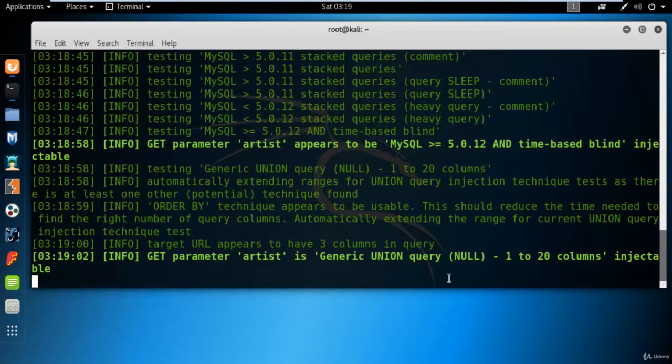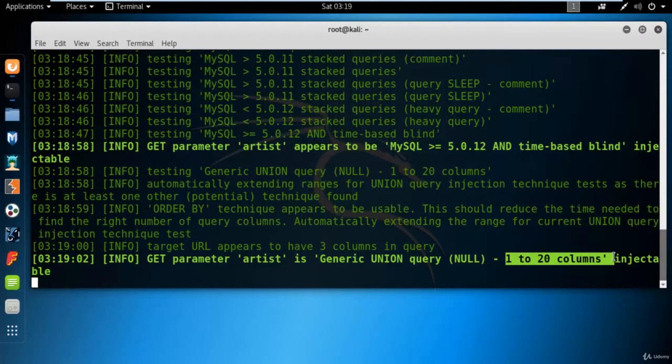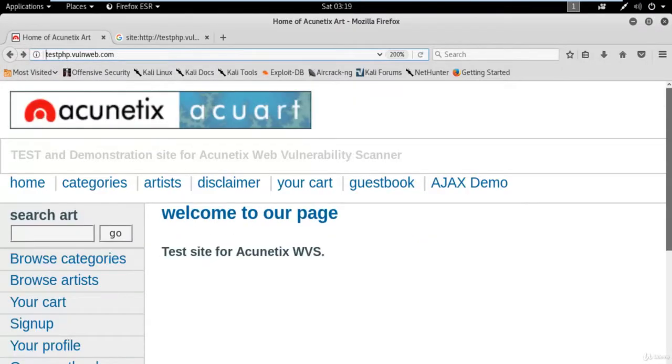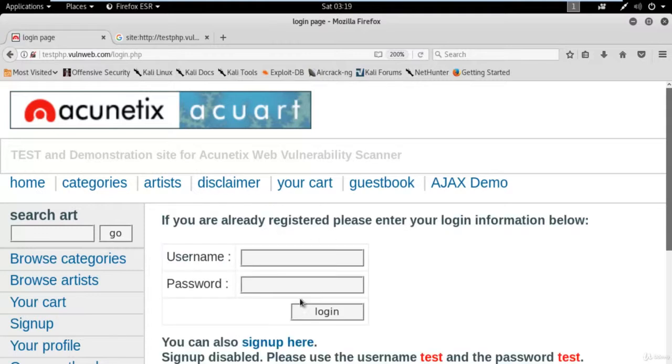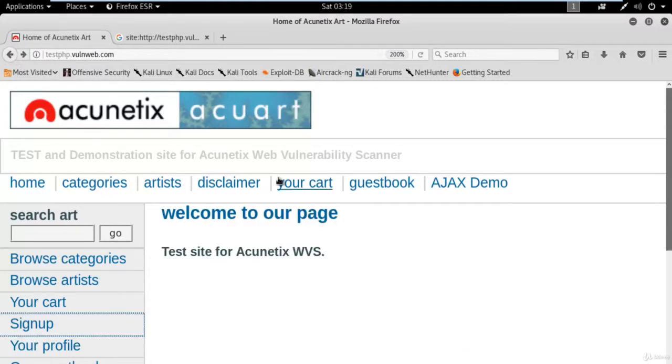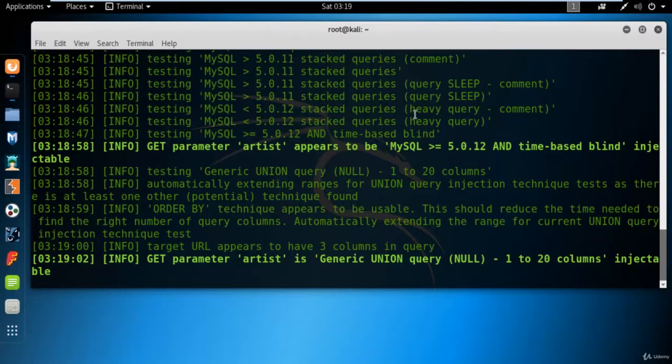All right, so it is taking some time, and you can see here that it is trying 20 columns and trying to find the number of columns available in the application. So you need to wait, and it will find a single parameter which will be vulnerable, and we need to use that parameter to attack the website. And then we will be able to find first the username and password, and we will be able to change the database information by using SQL injection. So you need to just wait.